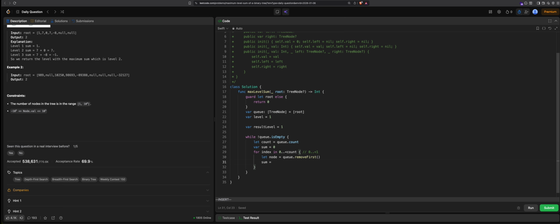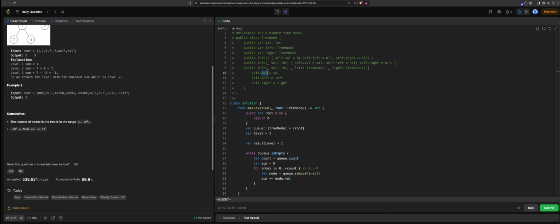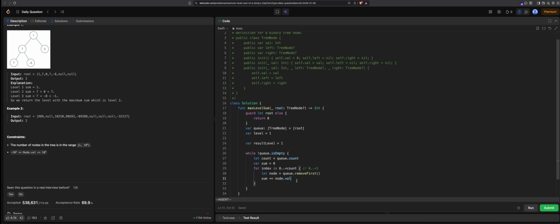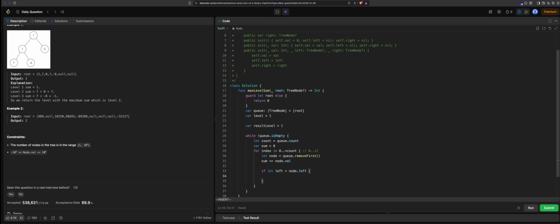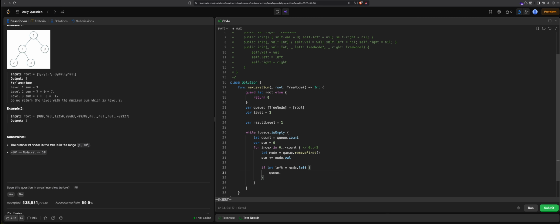I have a valid reason to remove the first item in this line. The reason is that I'm going to calculate sum as node.value. So we have a value here, like 1. And then, if we have a left item, let's call it left, I want to append it to the queue. That is the reason why I've been telling you since the beginning to use a queue data structure. Now we are really using it. Then I'm going to append the left to our queue here. If there is another case, what if we have a right child? We're going to append that also.